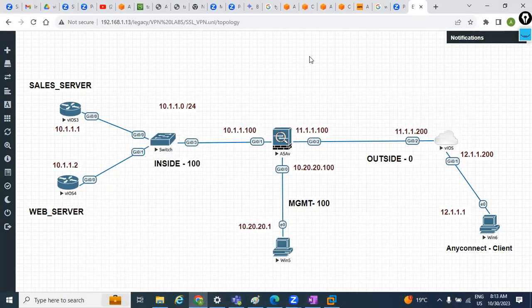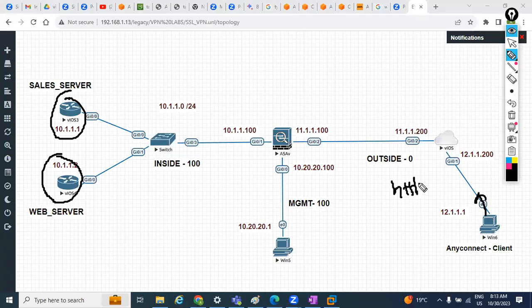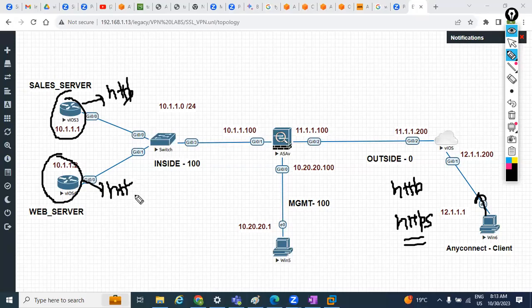Today, step number one, we have to configure these devices as HTTP and HTTPS devices. So we would generate the traffic from here for both HTTP and HTTPS. Here I'll configure HTTP and along with that HTTPS.